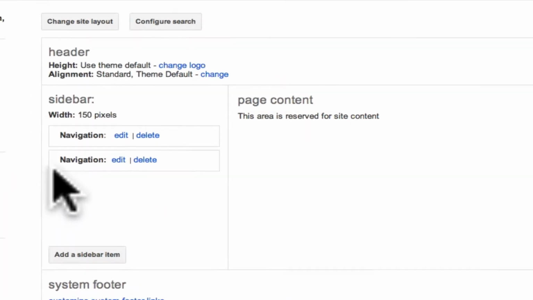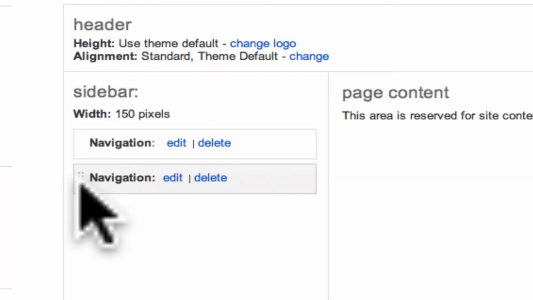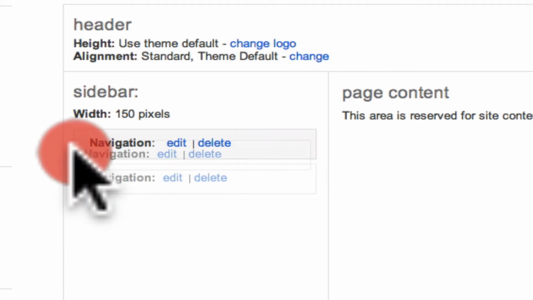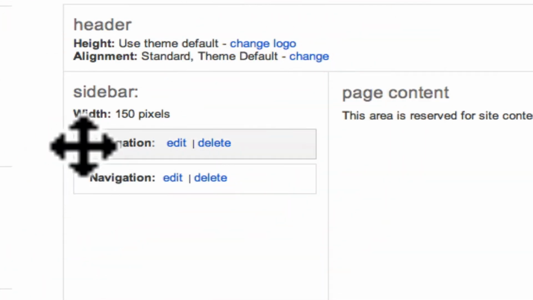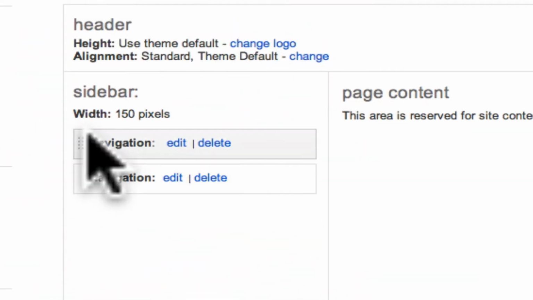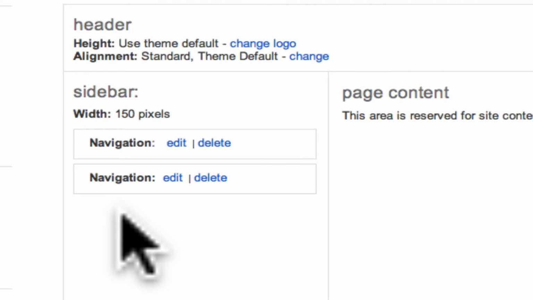Now I do want to point out right away that you can always organize these as you wish. Let's say you decide that you want this new navigation bar or element on your sidebar to be at the top. You just click and drag it. Okay, so now I have it on top. And notice when I put my cursor over this, it changes. Okay, when I get up there, that tells me that I can move it. So I'm just going to click and drag and put it back. So you can definitely arrange these sidebar items as you wish.